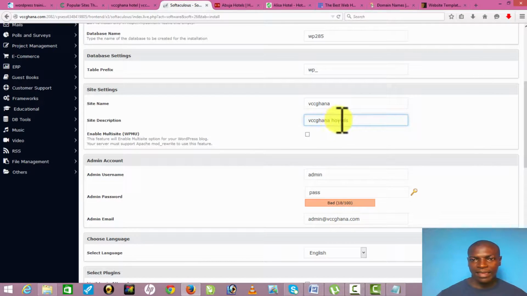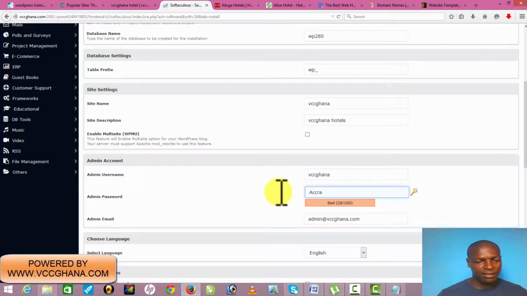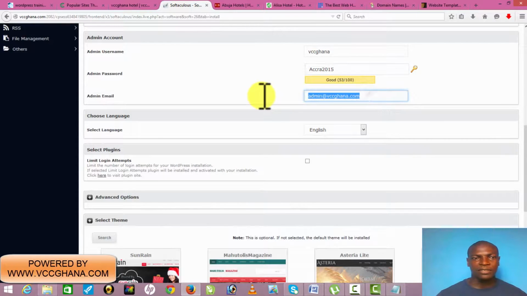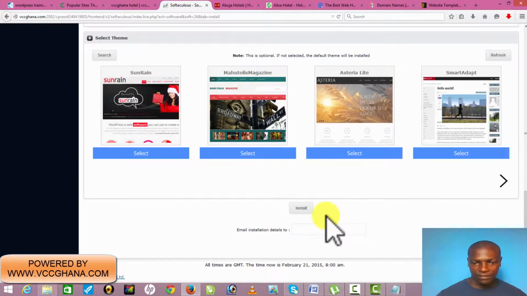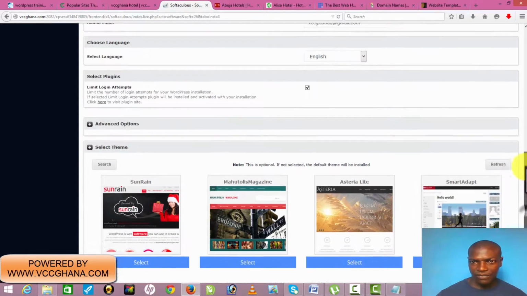Then here, it's asking for my username and password. Let me put this as VCC Ghana also. Then let me make this one Accra 2015. I'll put my admin email, which is vccghana@gmail.com. Login attempt limit is very good, so I'll click this. What this does is that it prevents people from getting access to your website and all that. If everything is okay, I'll just click here.